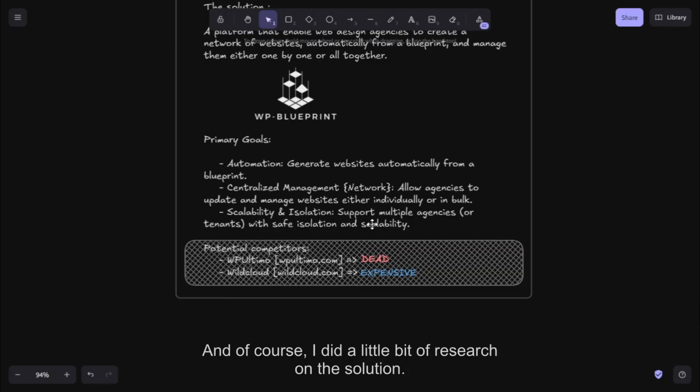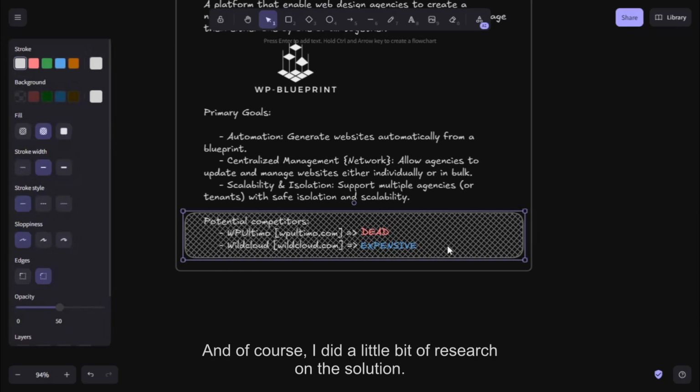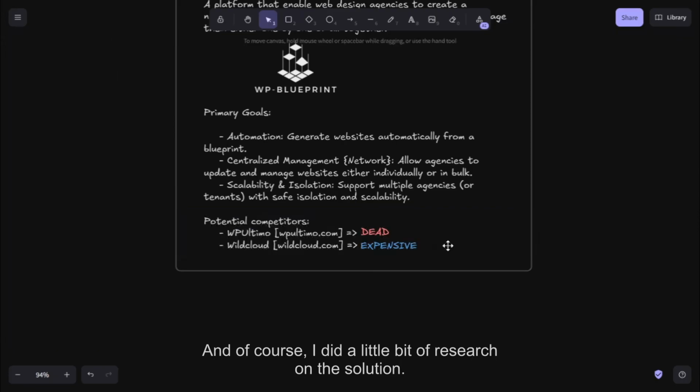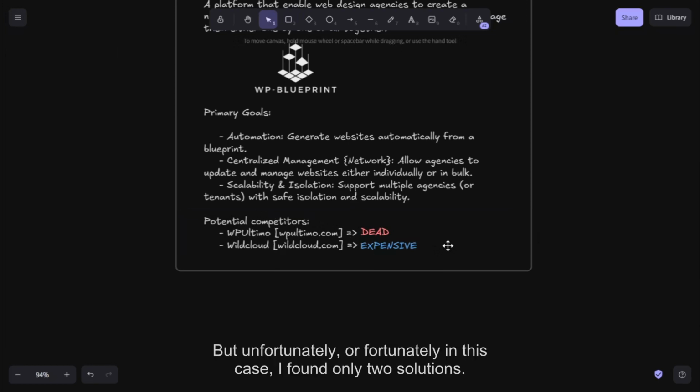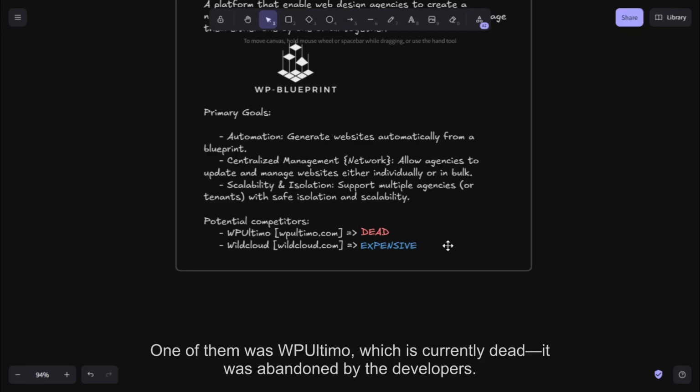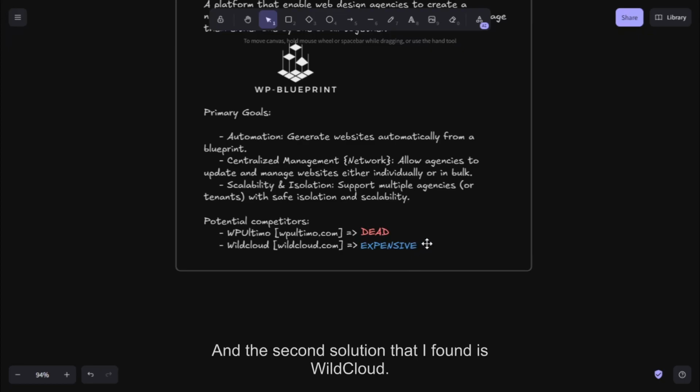And of course, I did a little bit of research on the solutions that are already out there and the competitors. But unfortunately, or fortunately in this case, I found only two solutions. One of them was WP Ultimo, which is currently dead. It was abandoned by the developers. And the second solution that I found is WP Cloud, which is developed by the same developer of the Yoast SEO plugin. But it's kinda expensive. It's a little bit expensive.